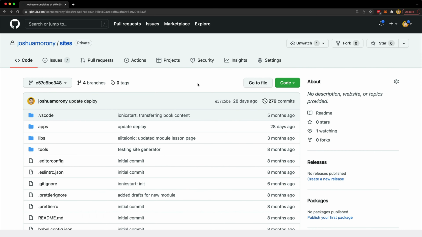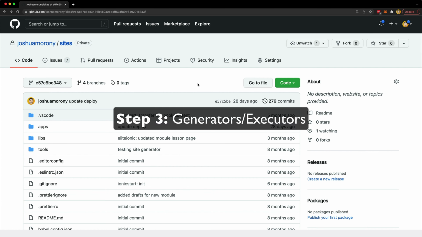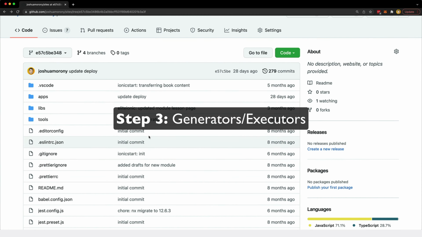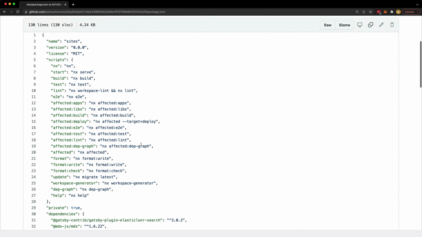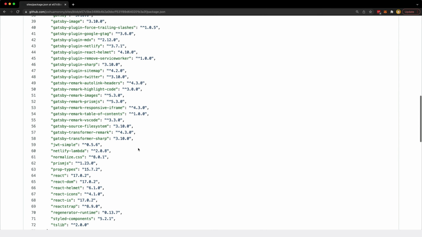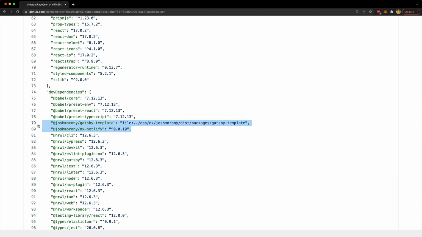And so the next step after that was to create some custom executors and generators. Now we could create those in this same monorepo. In my case, I actually have this in a separate monorepo that I'm using for plugins and things like that. So you can see in this package.json, I've got two packages here that I'm using. So I've got a Gatsby template generator that will allow me to quickly generate a new Gatsby site on some pre-existing template I've defined. So that removes a lot of the setup work I need to do.